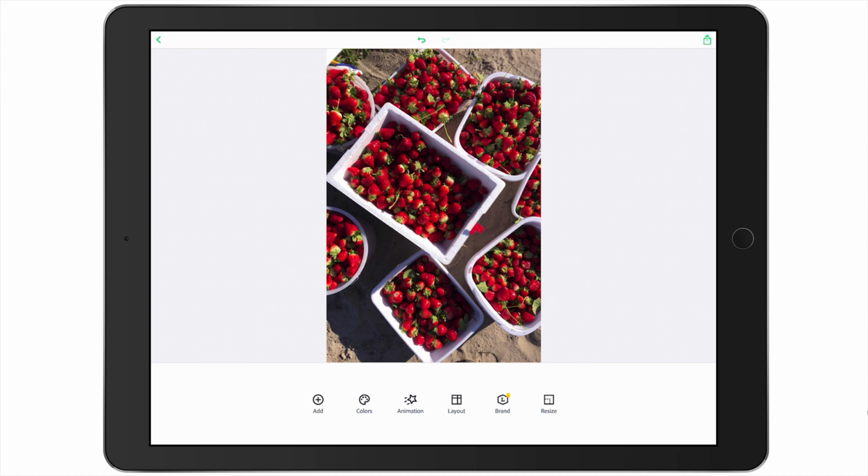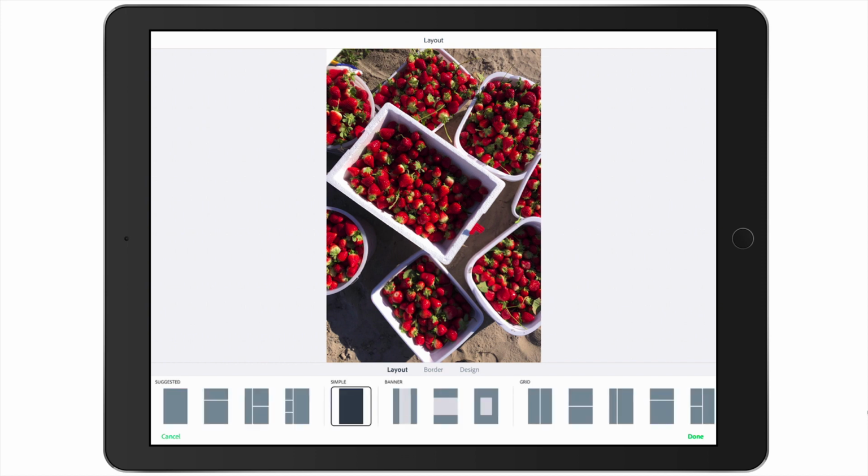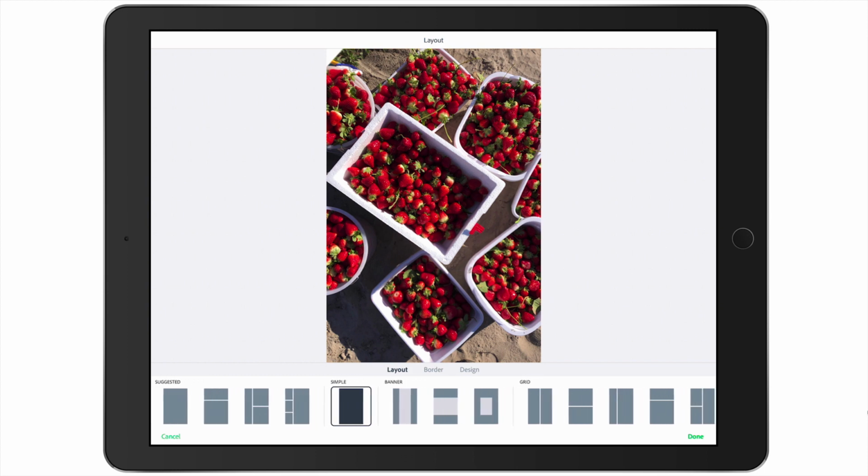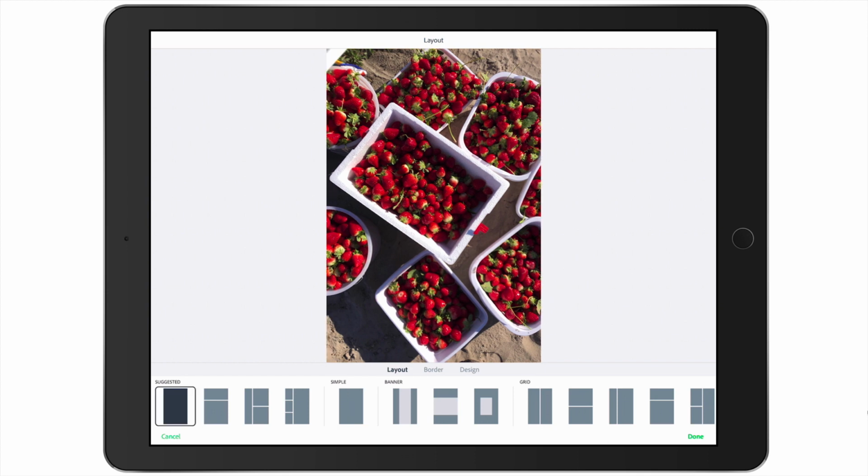Now I want to tap on Layout, and let's make sure we select that layout option that shows up at the bottom of your photo. And you can see that there's several different layouts we can choose from, but we just want to focus on the one that is on the far left under the suggested section and tap that plain rectangle.